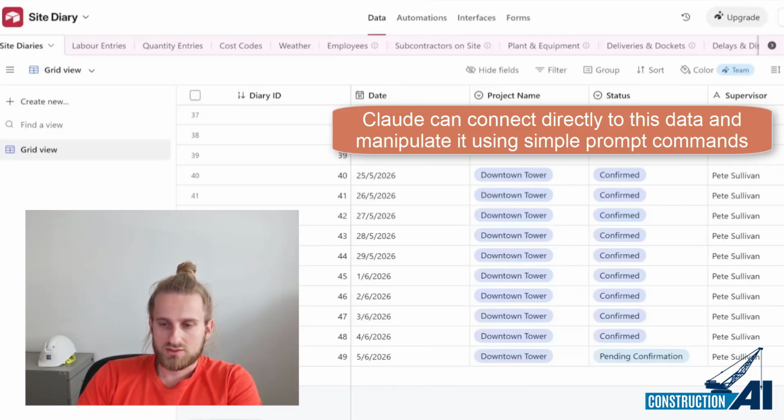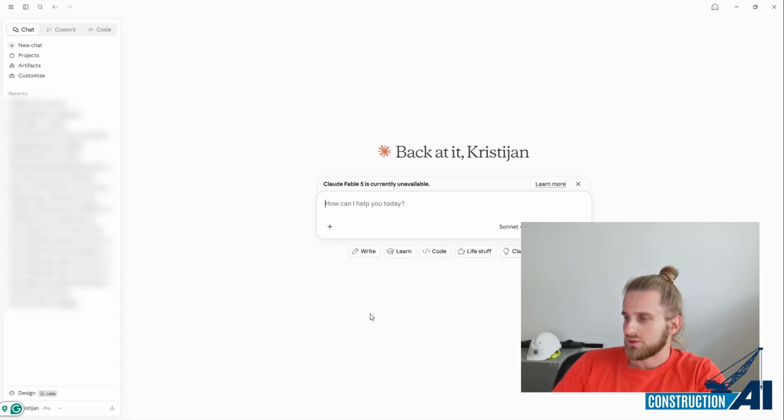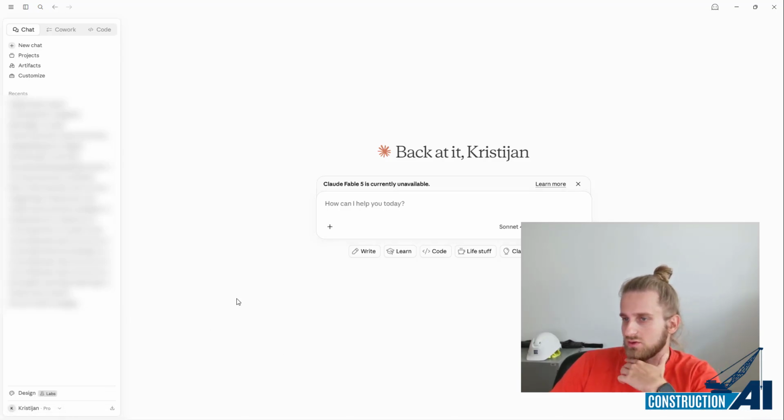Firstly, I need to open the desktop app. You will need to download it and install it. When you have done it, I forgot to say, you need to have a Claude Pro version. Yes, Claude Pro version, it's a paid version.